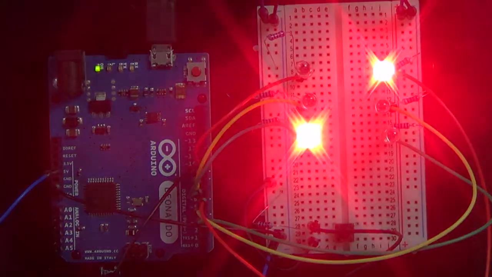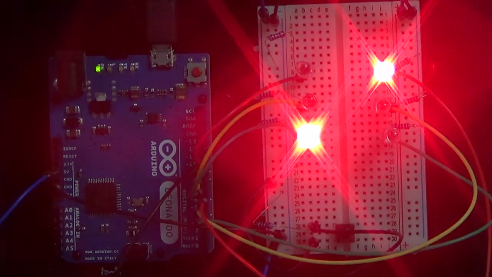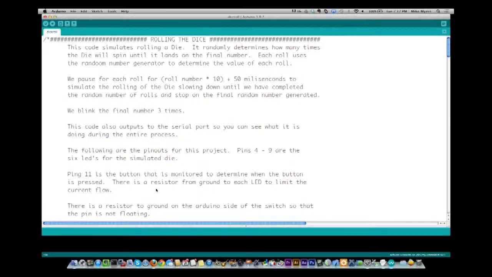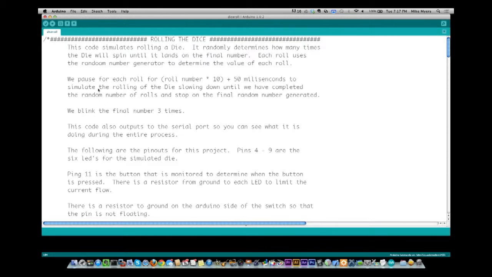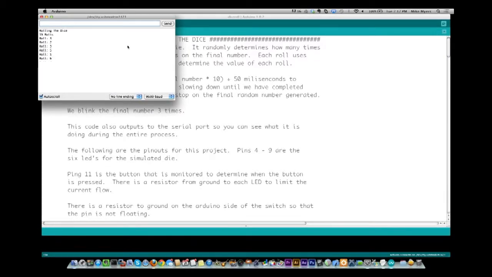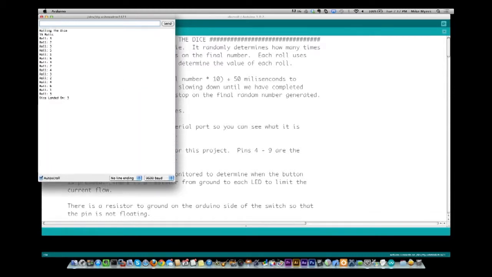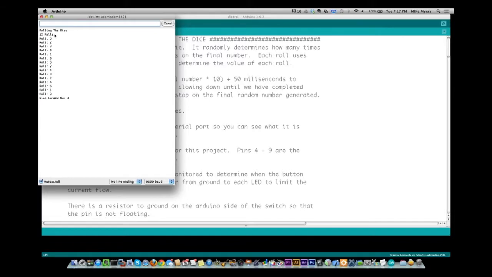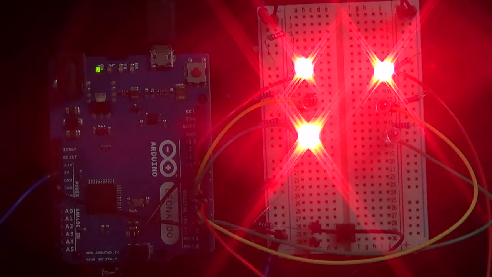So what I'm going to do now is go back to the computer, and I'm going to turn on the serial monitor, and I'm going to press the button. So there you see me. Let me make this a little bigger. Rolling the dice, and it's going to do 15 rolls, and it rolled a 3, a 2, a 3, a 5, a 1, a 6, a 3, a 2, a 4, a 3, a 2, a 4, a 6, a 1, and the last one was a 3. The dice landed on a 3. And if we go look at the Arduino, I have 3.